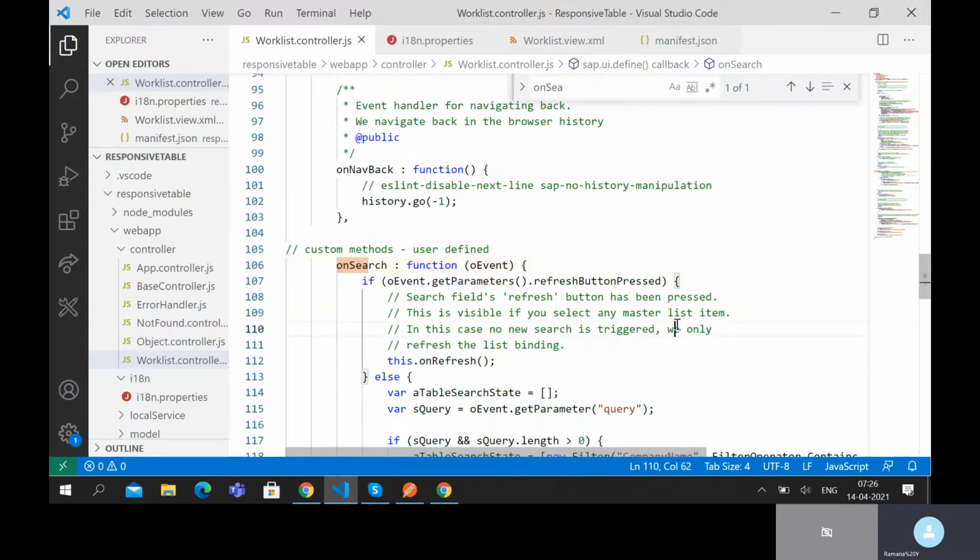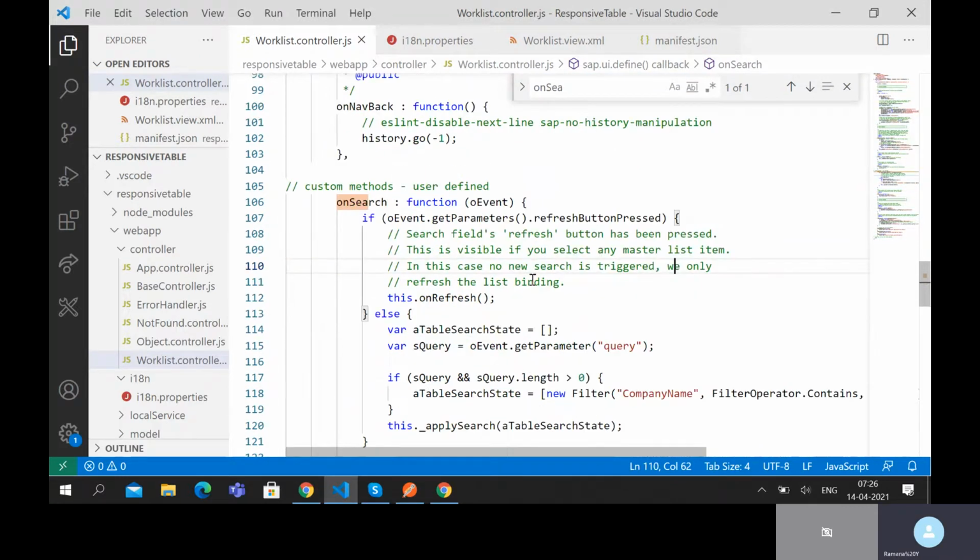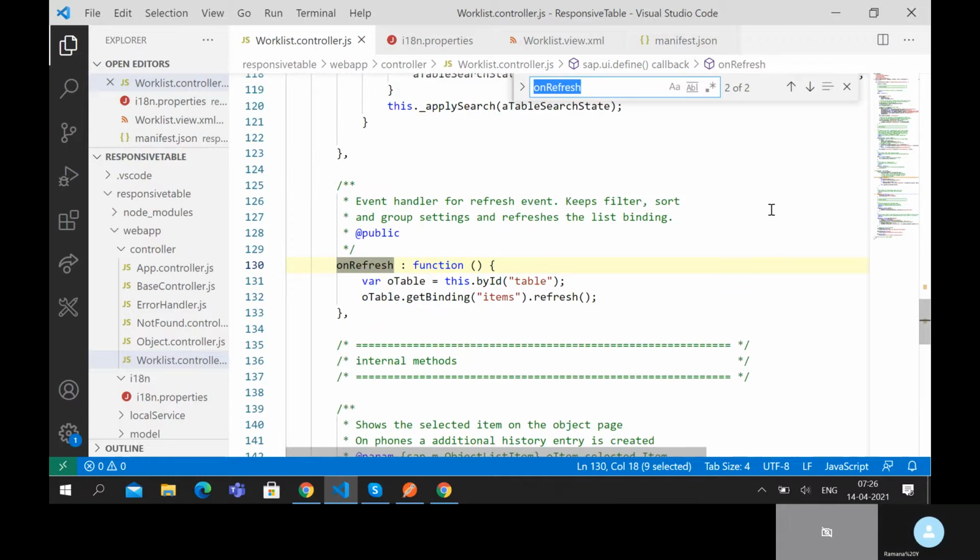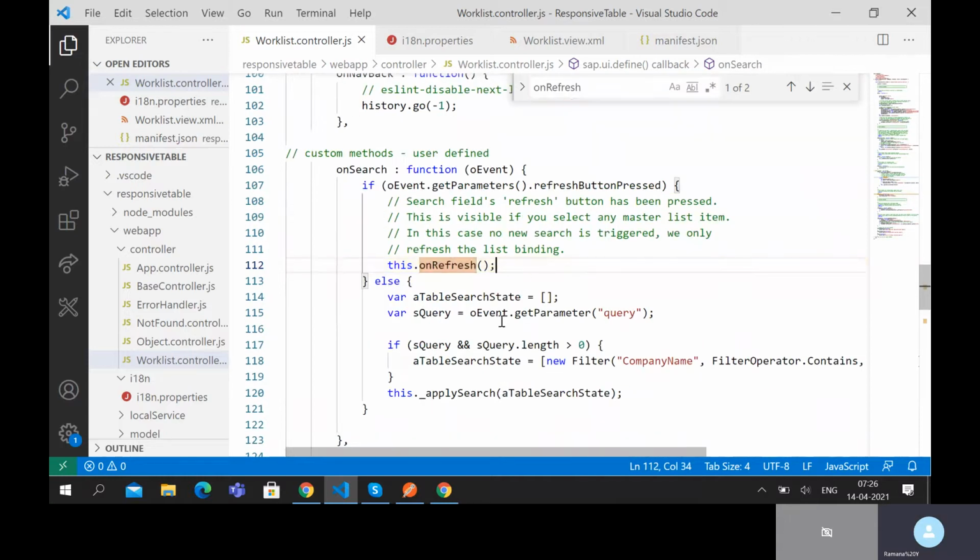I think these libraries are already loaded. Here it is just checking whether the button is pressed or not. Refresh. Check. Okay, that's a binding. No issues.